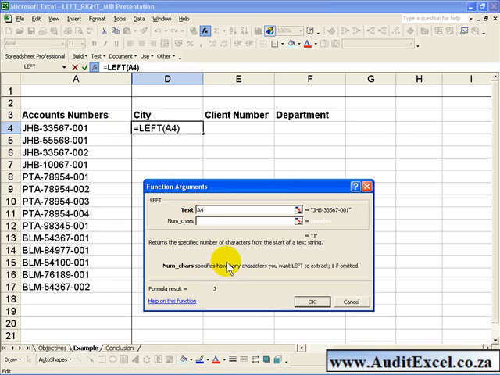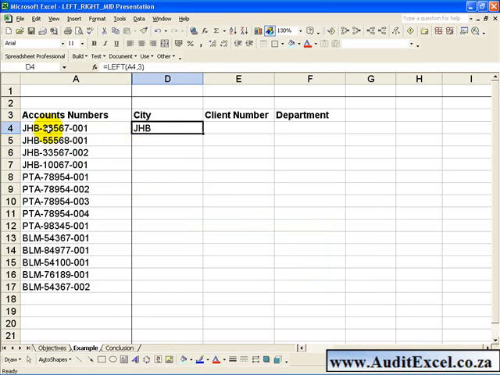And then it says, tell me how many characters from the left you want to be extracted. And in this case, you can see it appears to be 3. So if you type in a 3 and say OK, only that part of the cell will be extracted.